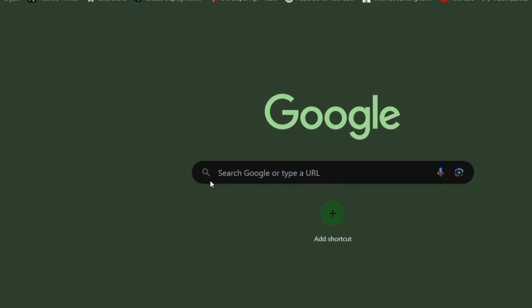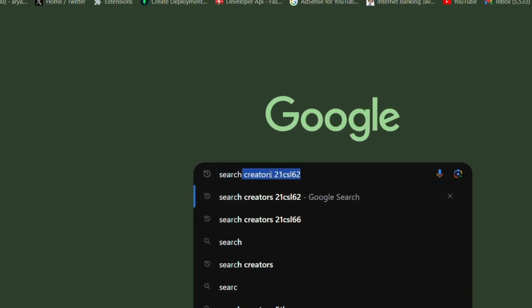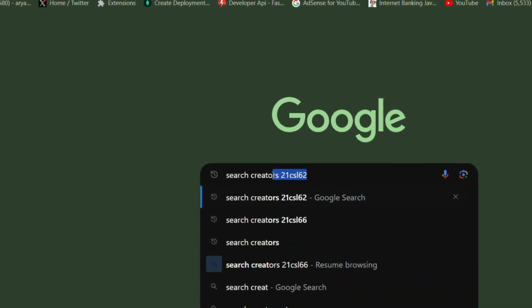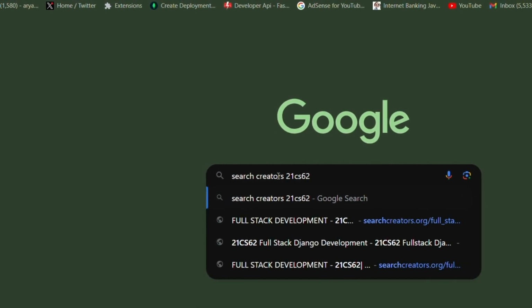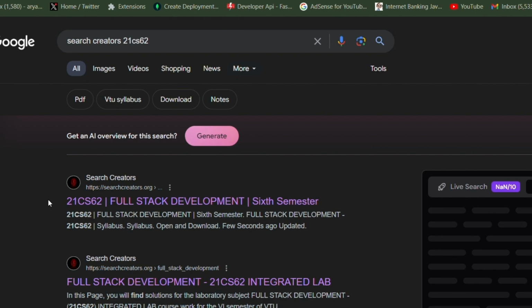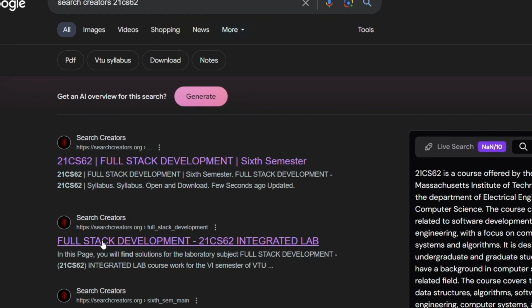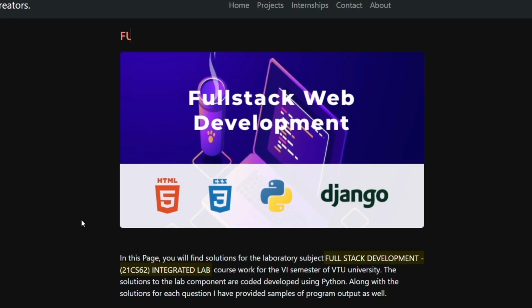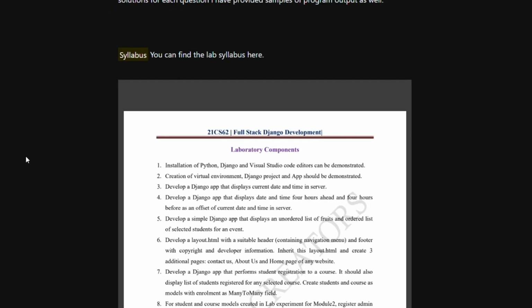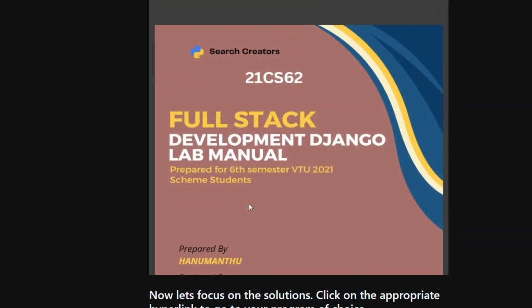Here open any browser. I'm opening Google Chrome. Enter our website name, search creators and code 21CS62, then enter. In the second link, Full Stack Development Integrated Lab, click on this link. It will open the homepage. Scroll down to below. Here the full lab manual pops out.